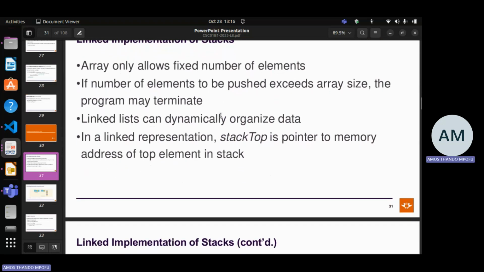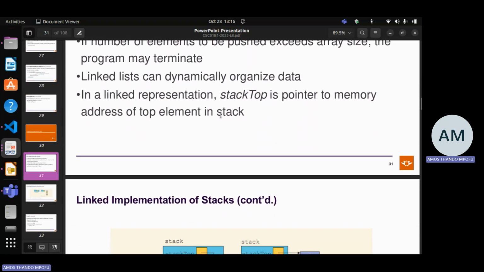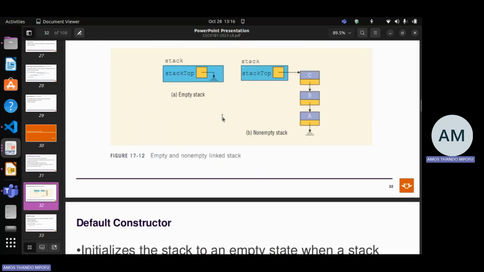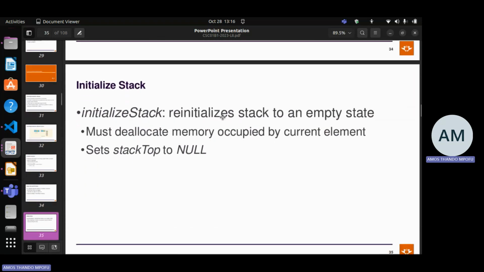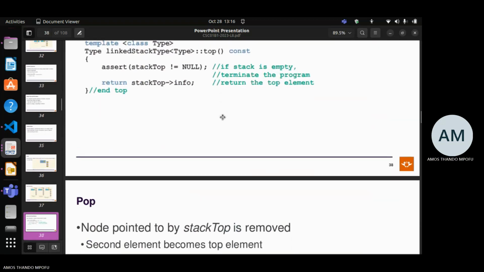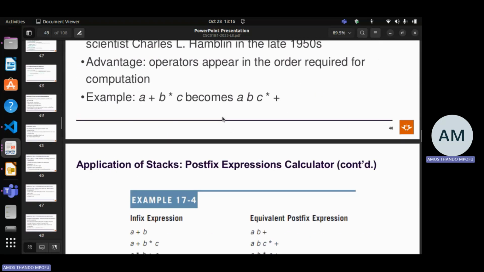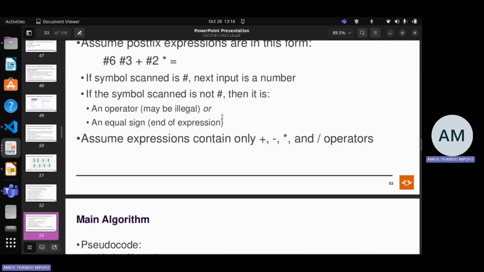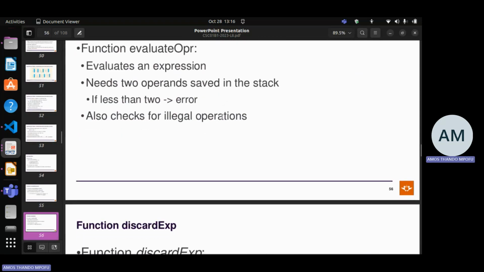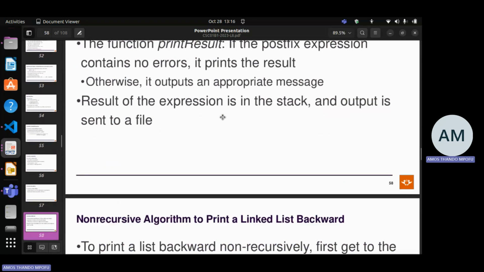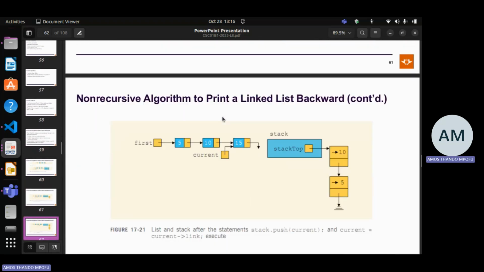Linked list can dynamically organize data in a linked representation. Stack top is a pointer to the... Okay, I feel like you just need to explain the same way I was trying to explain it. I'm just seeing the stack here. Basically, I feel like they want the algorithm of how you can achieve that.